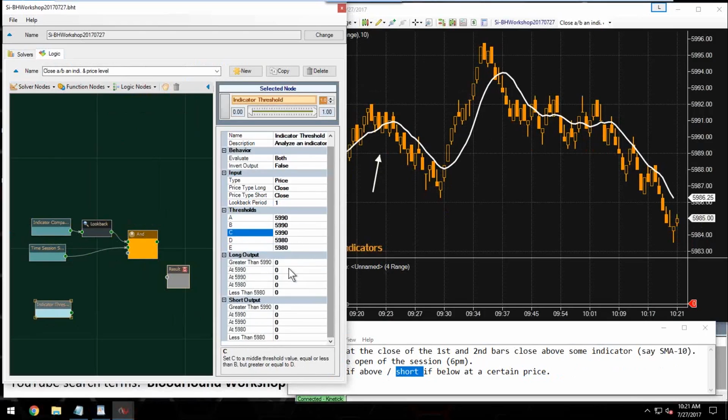So, all right, let's say we'll go long. The way this is set up here is that we would get a long signal if price is greater than 59.90, and we would get a short signal if price is less than 59.80, right? So we can use the threshold solver if we need to use two different price levels there.